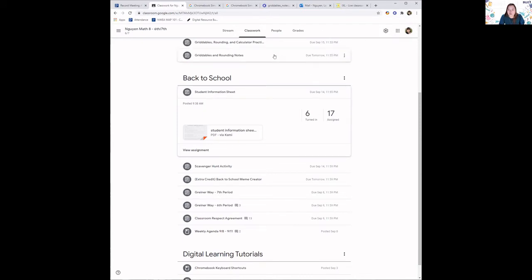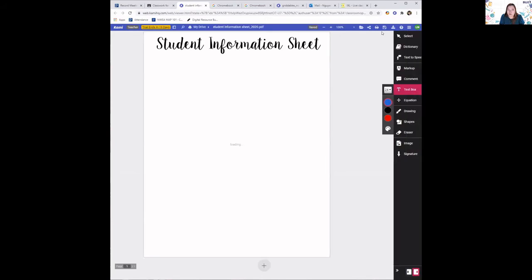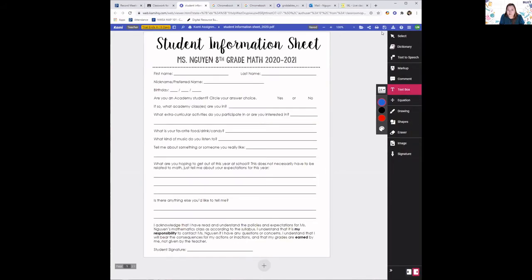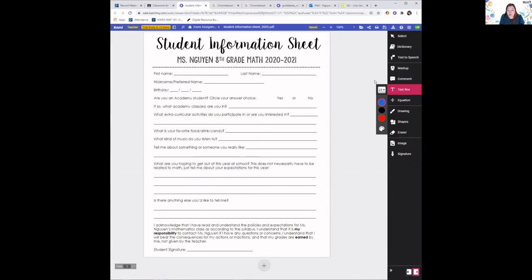So once you have Kami, now you can work on these Kami assignments. So here's the student information sheet. You click it, it'll pop up this PDF, all right? In order for you to edit this PDF and work on it, you need to click this button here that says Open with Kami. So you do that, it might take a little while to load. If it takes a really long time to load, maybe try closing it and opening it again. You know, it's a lot of people using it right now, so who knows.